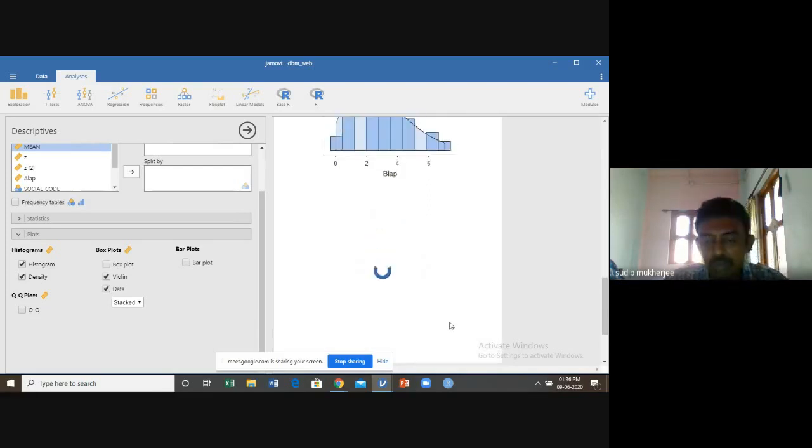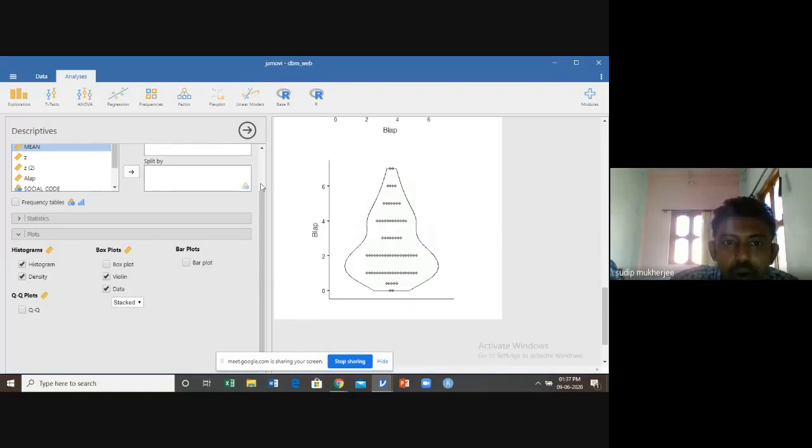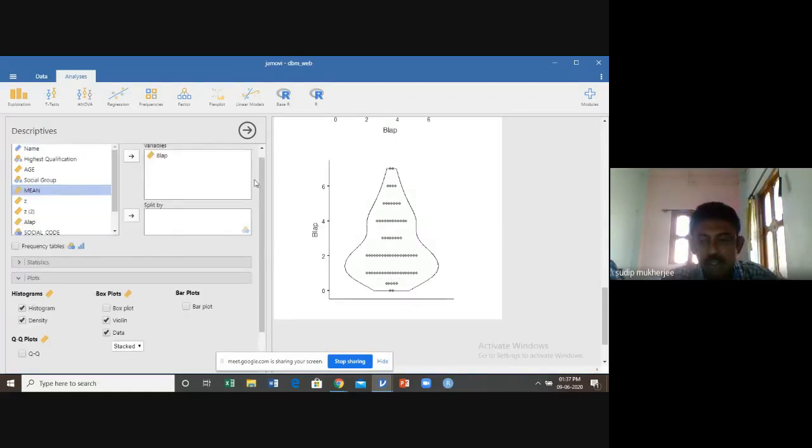Just like the density curve, if we opt for the box plot, you can also see the concentration of data is more here. With respect to 0, 1, 2, the maximum concentration is there. That's why the median value is here. And this is the upper tail.